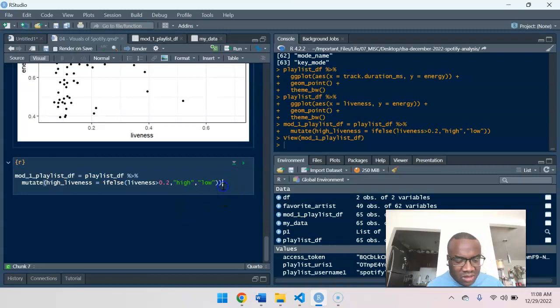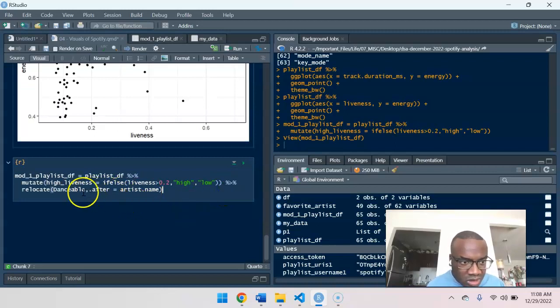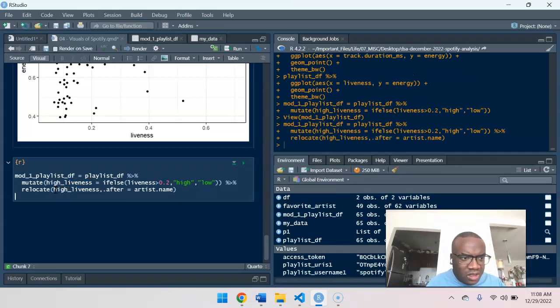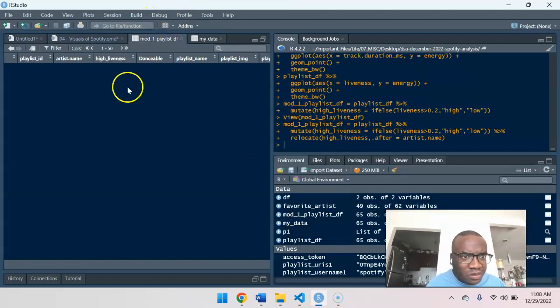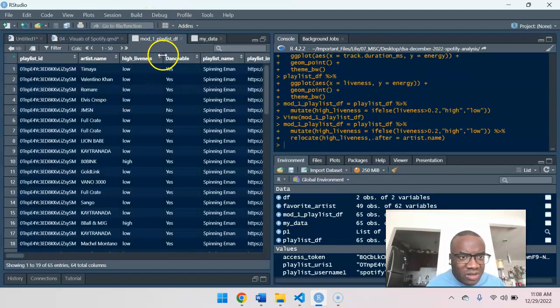Let's do that. Let's do high liveliness. It should be able to catch it. Yeah, good. Caught it. Mod 1, high liveliness.